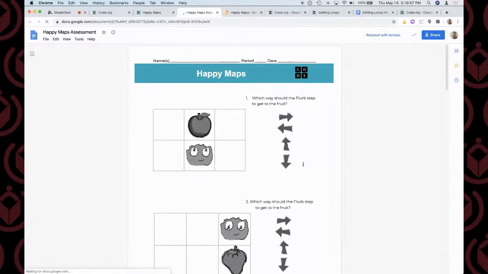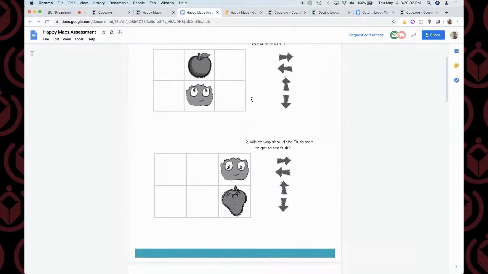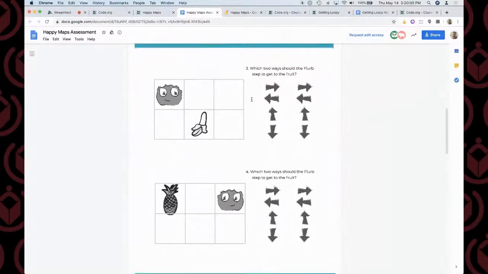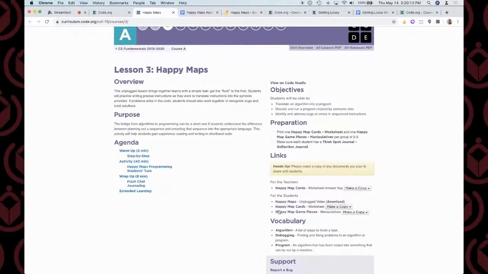Here are the cards. They give you different examples, like a worksheet where they can just drag the arrows over. And we were like, this is a worksheet. I can't do worksheets right now. Well, I've got an answer for that, and I'm going to share it with you in just a second. So if I go back to my lesson plan here, I'm going to go back to the Happy Maps game pieces.